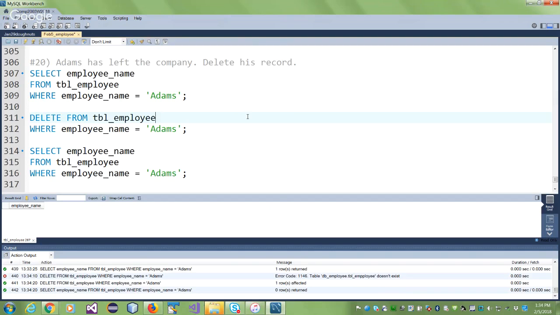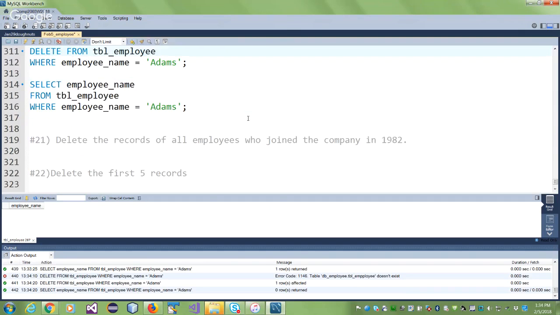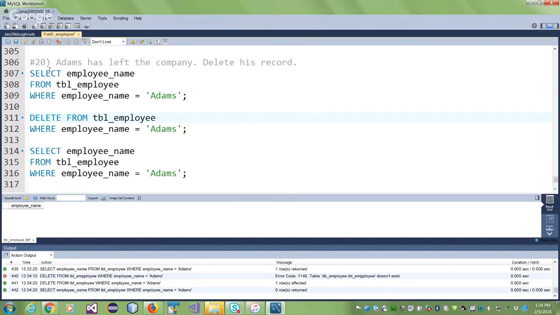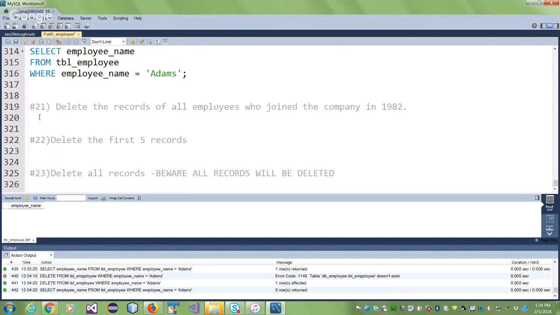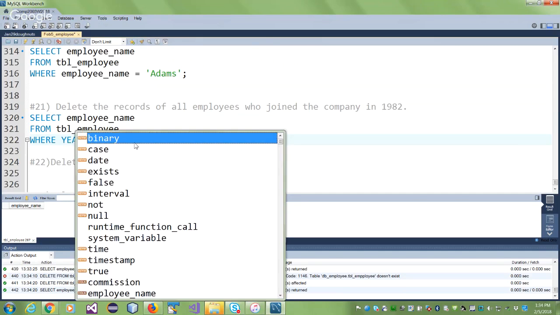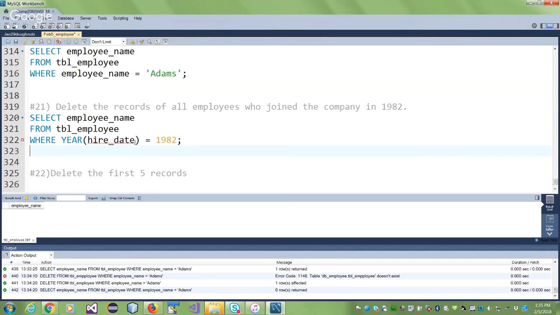So here is one with the where condition. There is a where condition. I haven't done a limit yet, but there is a where condition. Delete the records of all employees who joined the company in 1982. Okay, so let's find out who joined in 1982. Just because we have an easy one, I'll use the year function. I don't have to then write cast and everything. If the hire date was 1982, these are the guys who were hired in 82, right?